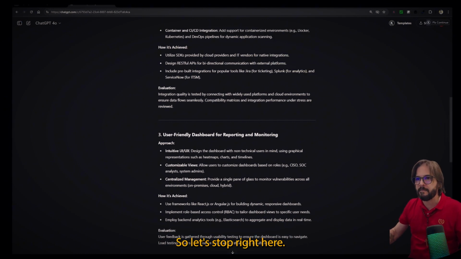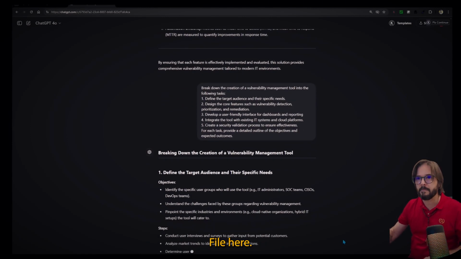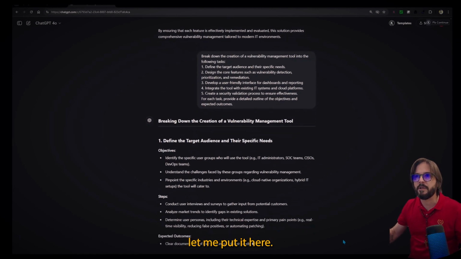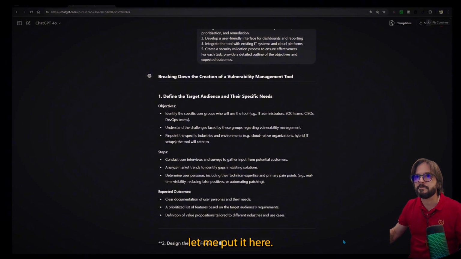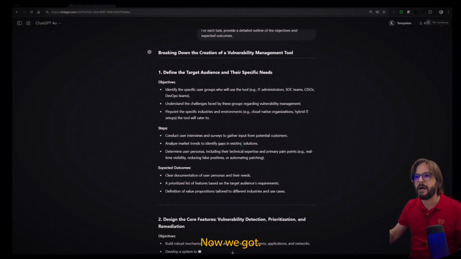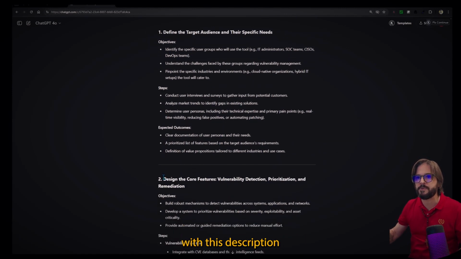So let's stop right here. And I'm just going to save it. And I'm going to add to our file here. This is the prompt. Actually, I don't like that. Let me put it here. Okay. All right. Now we got all 6 principles complete with the description and also with the prompts, right? So let me set it aside and let's run it.